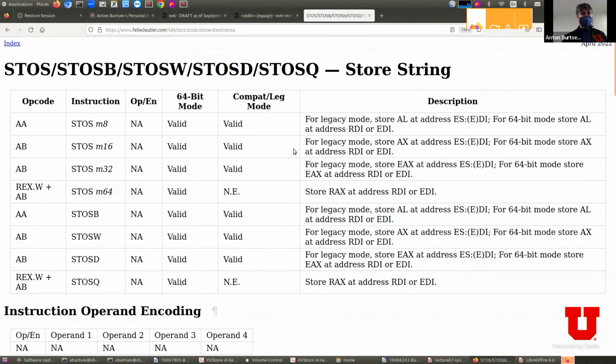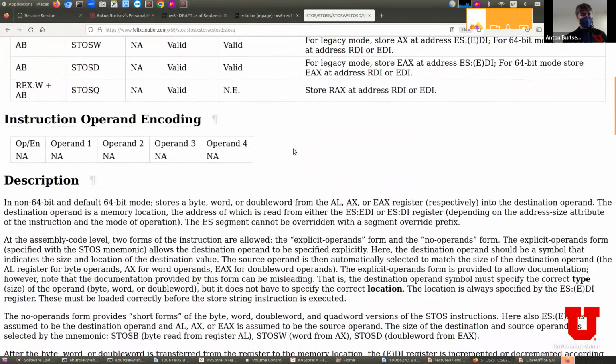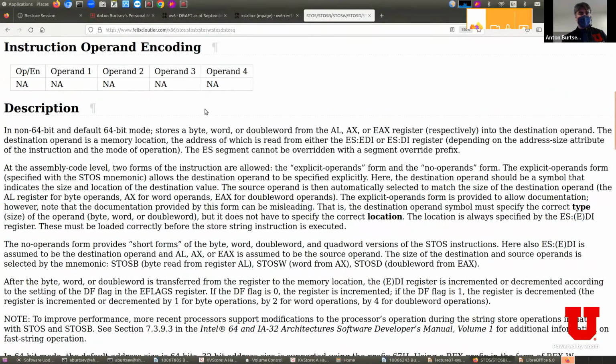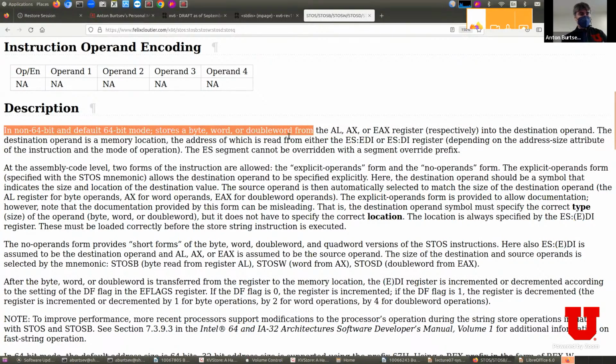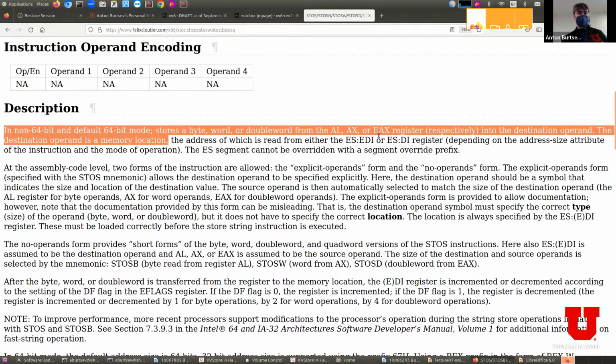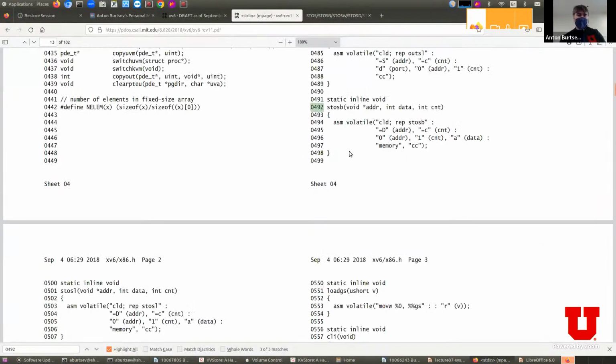So you say, look, store string. Essentially, it stores a value from the EAX register into the destination operand, which is a memory location. At this point you say, look, I'm almost there. It's ideal to understand the syntax as well. There is also this rep prefix, which is hard to explain, but rep allows you to execute this instruction multiple times. That's why there is a counter.